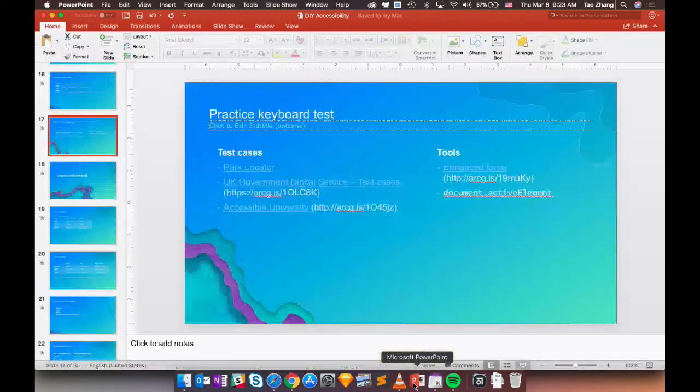There's also another website, the UK Government Digital Service. I'll give you a little bit of time to type the URL.